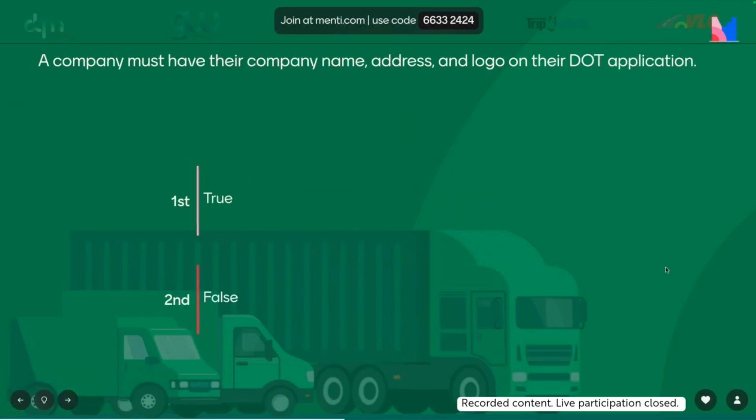Awesome. So, true or false: a company must have their company name, address, and logo on their DOT application.